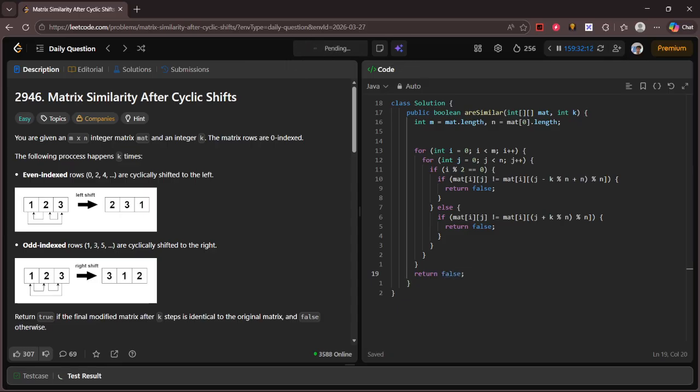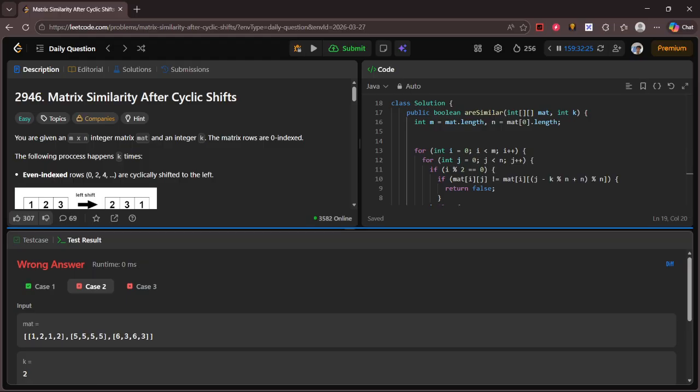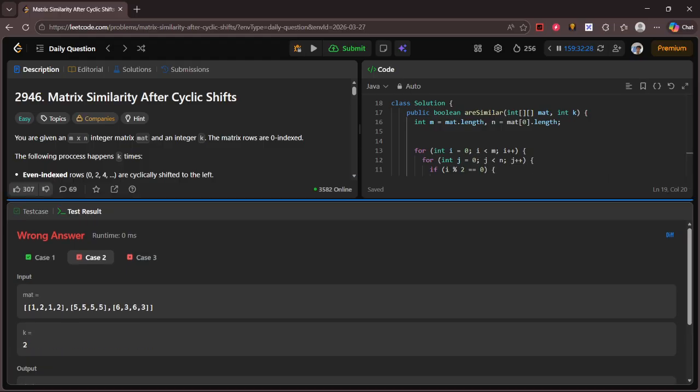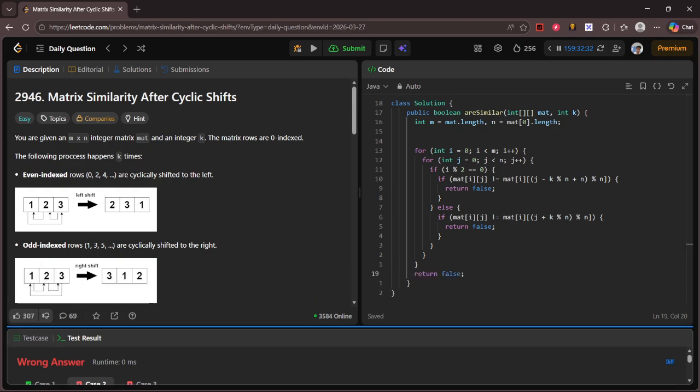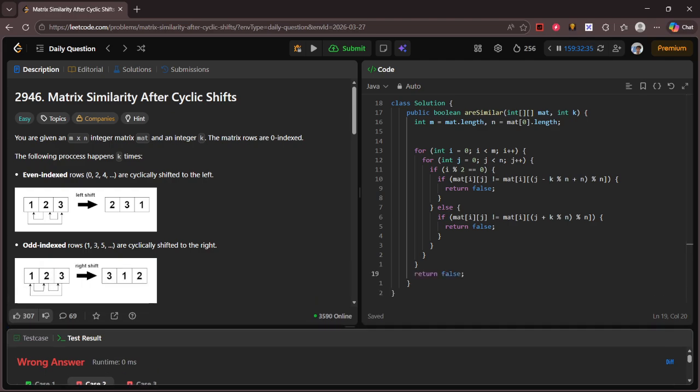Now we run the code. It gives wrong answer. Case 1 is running, but cases 2 and 3 are not running.